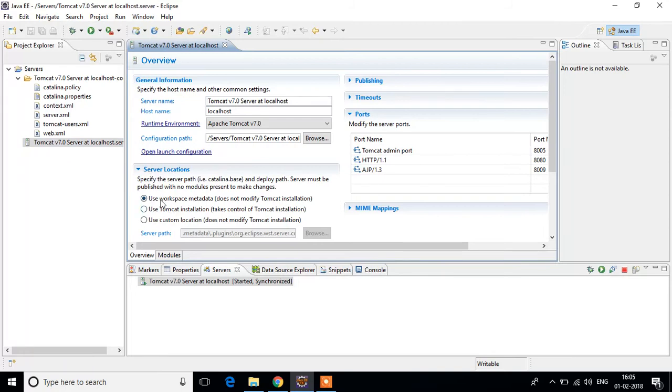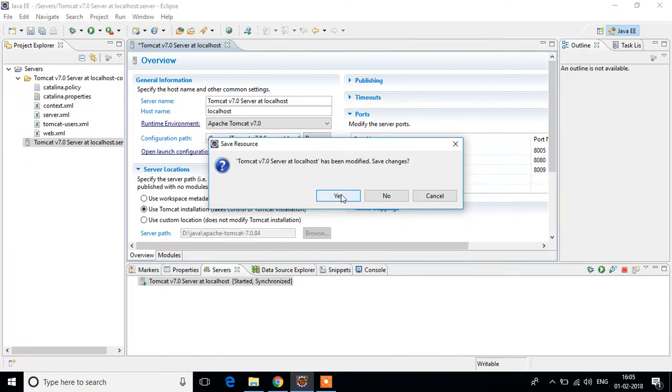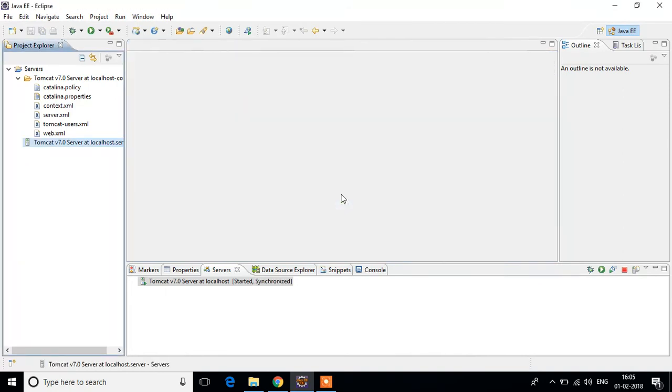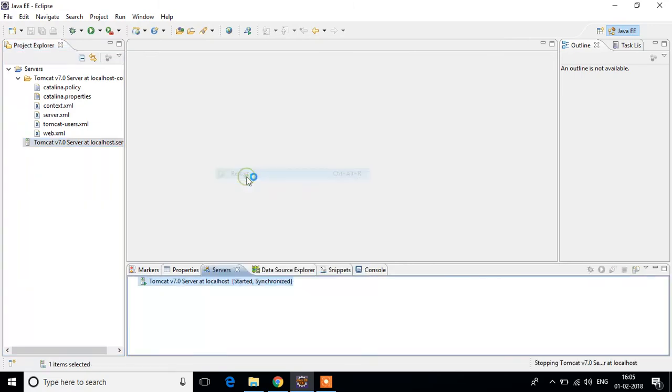You see by default the first option is selected, so you have to change that and select the second option. Use Tomcat installation, takes control of Tomcat installation. Then you close this, save the changes and just restart the server once.